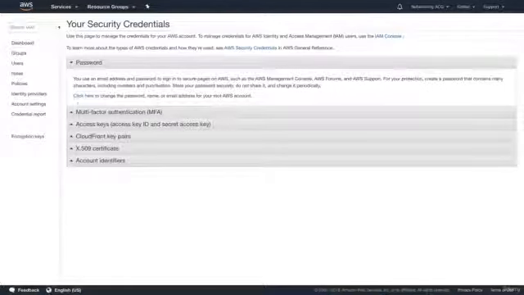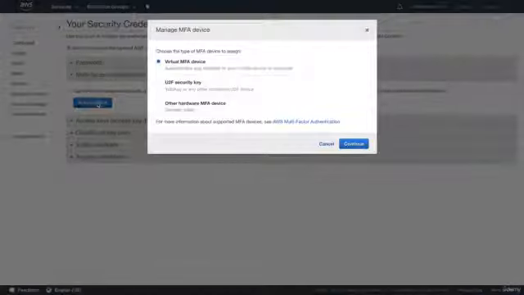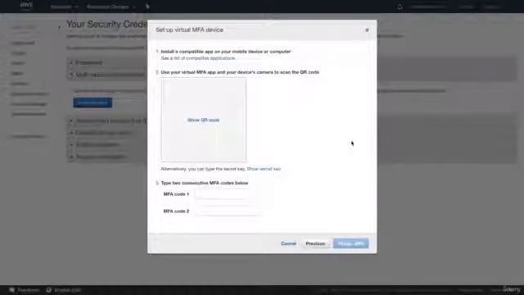And in here, we can see the MFA, multi-factor authentication. All you need to do is click on Activate MFA. In here, you'll get the three different types. You've got virtual MFA, you've got a U2F security key, and you've got other hardware MFA device. I would just use the virtual MFA, and you can download the Google Authenticator app on the Google Play Store or on the Apple App Store. So just type in Google Authenticator. Once you've downloaded that, go ahead and hit continue.